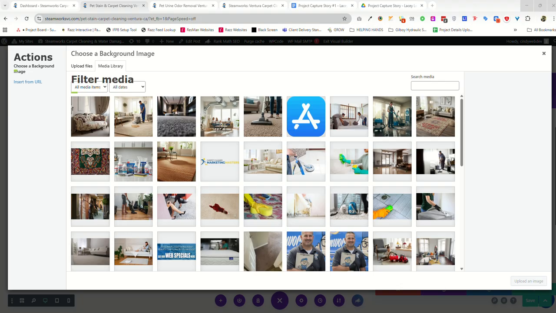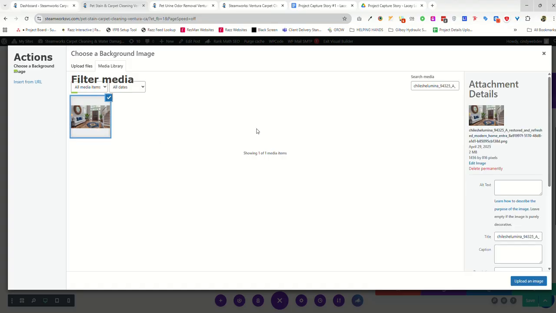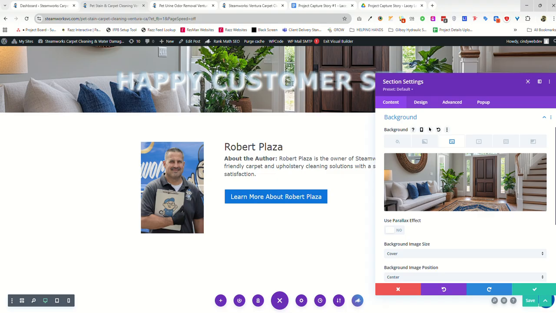Hold on. I'm going to search it on the media. I think it's here. This one. So on all PCS websites, we use this one as the background heading for the PCS posts that we're going to upload. We upload that. So here you can see that we already have the image background.